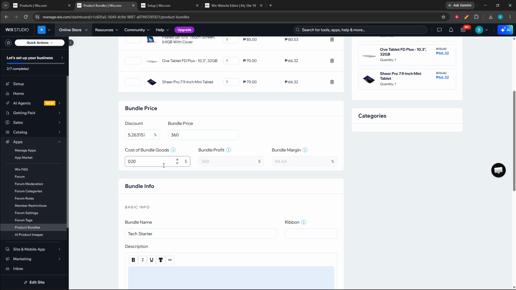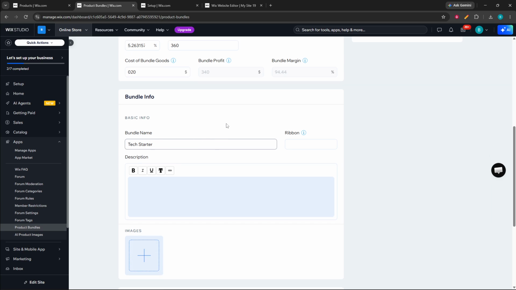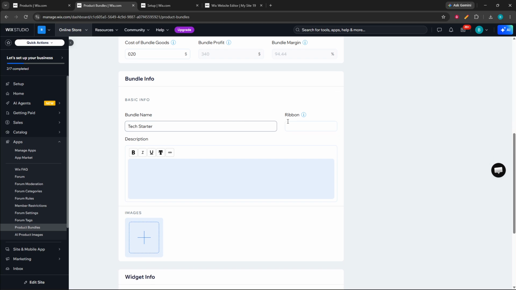After that, go to the Bundle Info section. Enter a clear bundle name that customers will recognize in your store. If you want to make the offer stand out more, you can also add a ribbon label. Then enter a description to explain what the bundle includes or why it is a good value.